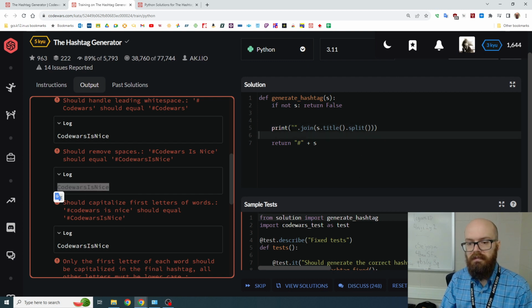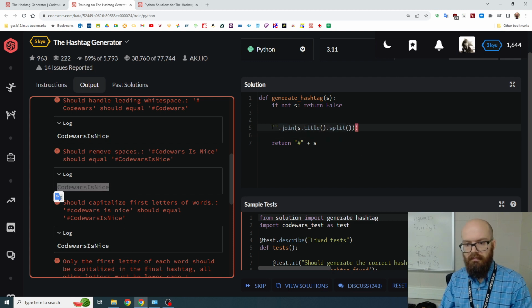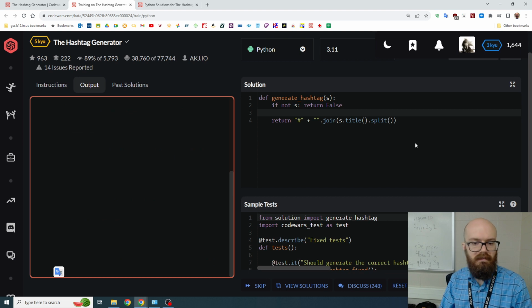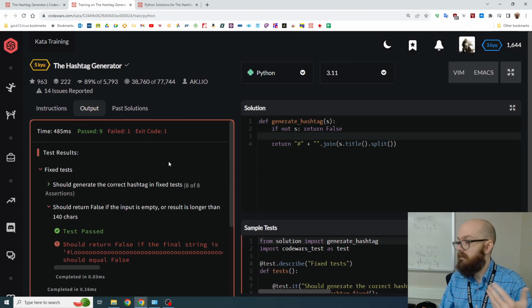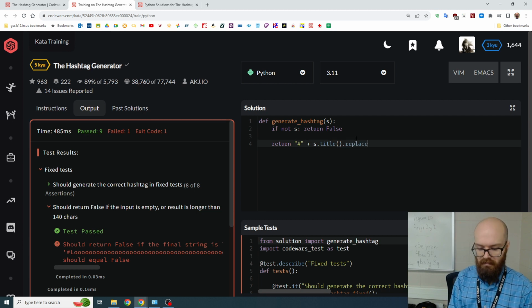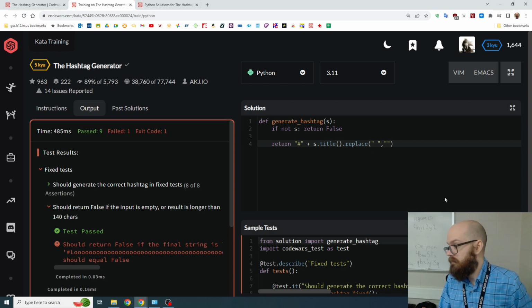So I could put that in there, have a lot of success. This is passing most of it. However, I think there's something even simpler, which is instead of calling two different methods, I can just do one, which is replace. If I replace all the spaces with nothing, then I'm just as good.